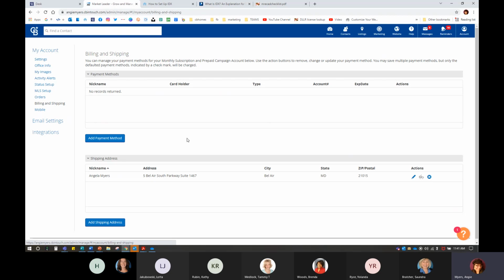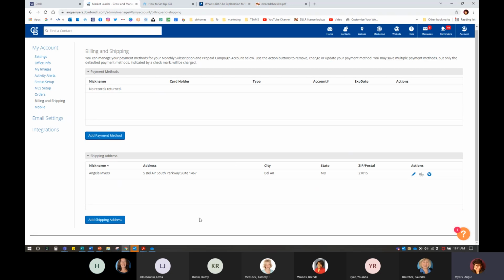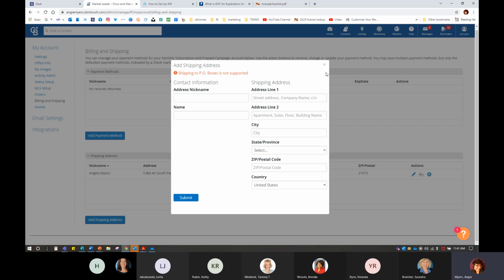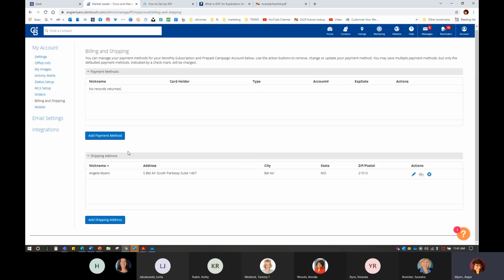Also billing and shipping. Any monthly subscriptions that you have, any prepaid campaigns, if you set up, let's say a holiday postcard campaign, you're going to have that information here. You can see I don't have anything. Your payment information, your shipping address for your office or your home. I can also add another shipping address here. I can add my home if I want, not a PO box, but any other address will work. You can save multiple payment methods as well, but there will be only one default payment.